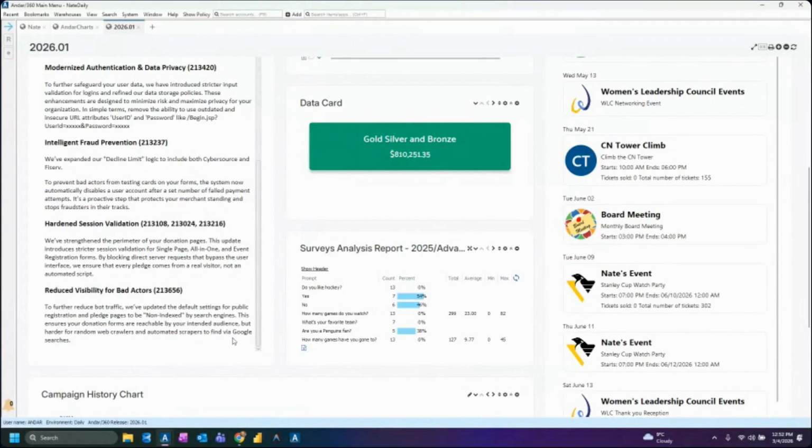So bots aren't able to find all of those pages and then just change maybe a URL variable in there and go to another page. It's just a security thing. It's not going to affect people being able to find your giving pages. It's just making sure that bots aren't able to find those pages through Google searches and those web crawls.